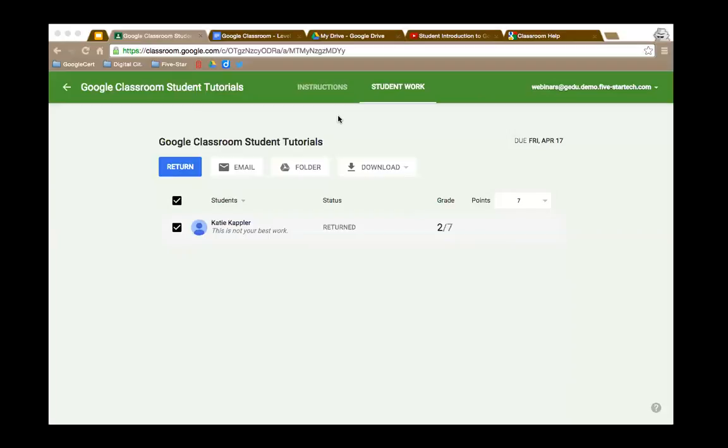Within this, before I show you the student view, I want to show you just one other thing here. Within this student work tab, you can also do a few other things. You can choose to email one or a few or all the students if they have access to their Gmail account. So if you just need to remind them about turning something in because it's due in 2 hours and they clearly haven't started, you could do that.